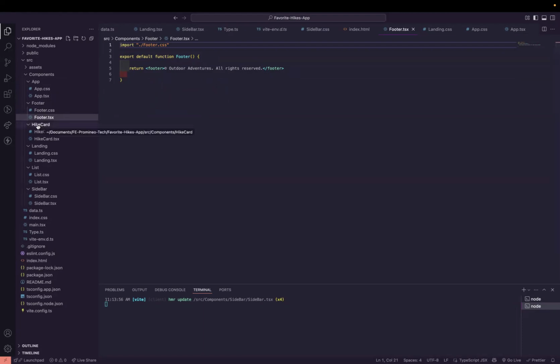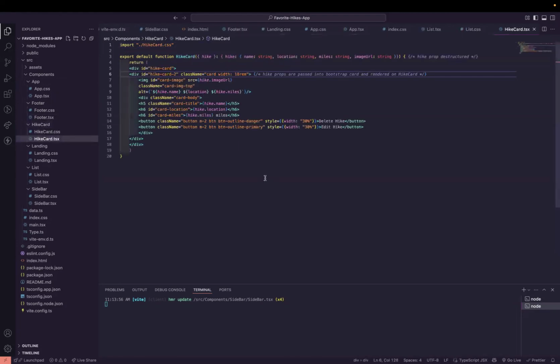I also have a component called hike card. So hike card is just a simple bootstrap card that I modified a little bit. And it takes in a prop called hike, which is destructured here into strings. So we have a name, a location, miles, and an image URL. So the user is able to add images. These hike props are passed into the card and will be rendered on the screen. So I have a few headers here: hike.name, hike location, hike miles, and then there's an image tag here that will take in the hike.image URL.